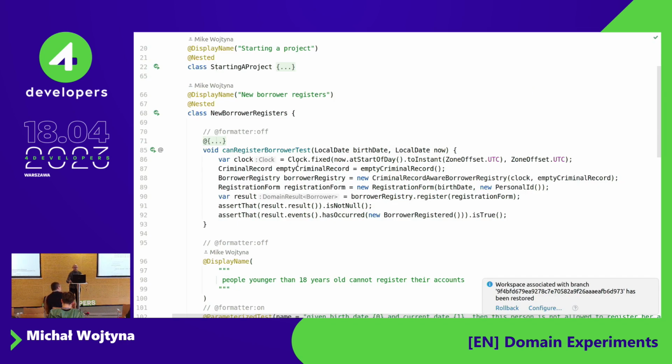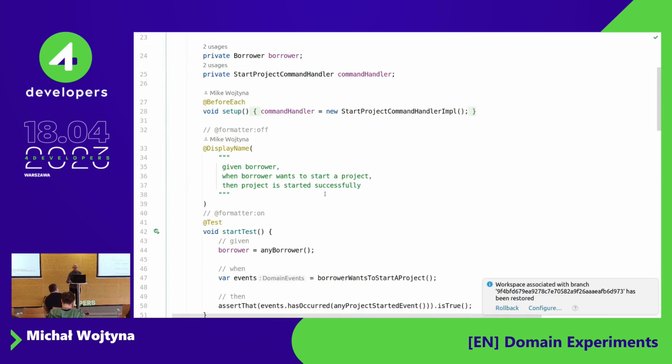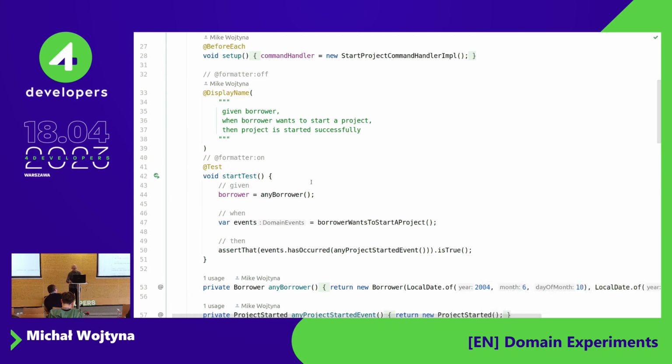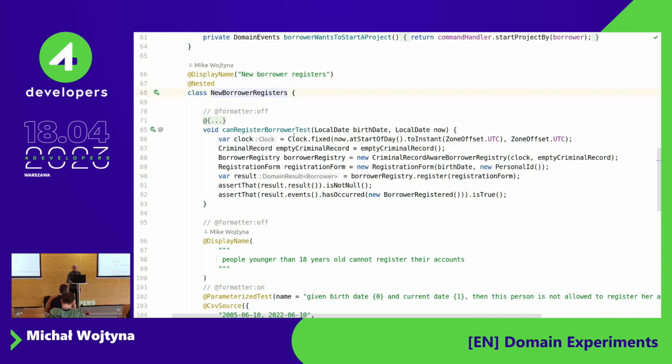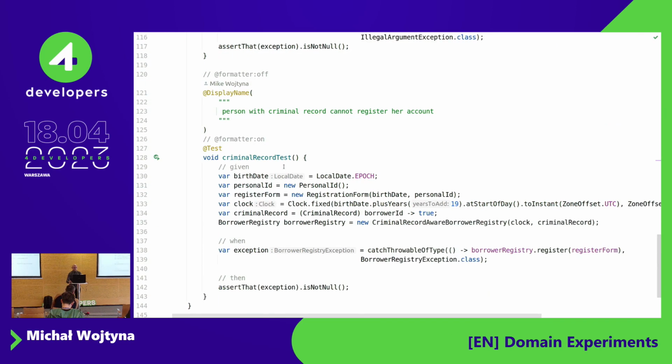Again, yeah, we can start with stuff like starting it and telling you we check the criminal record, but again, we don't want to probably have criminals in our system at all, right? So we should move it to the stage of actually registering them, checking them. So what happens here is that we have new bureau registers, still the same case, but a new example: a person with a criminal record cannot register her account. And in such a case, we even created a thing called borrower registry, something that allows us to register borrowers.